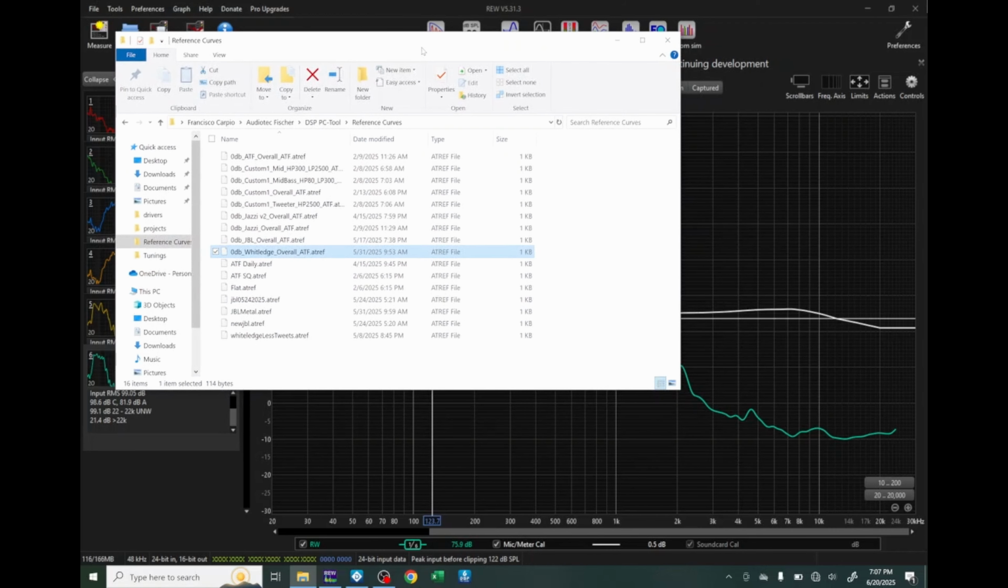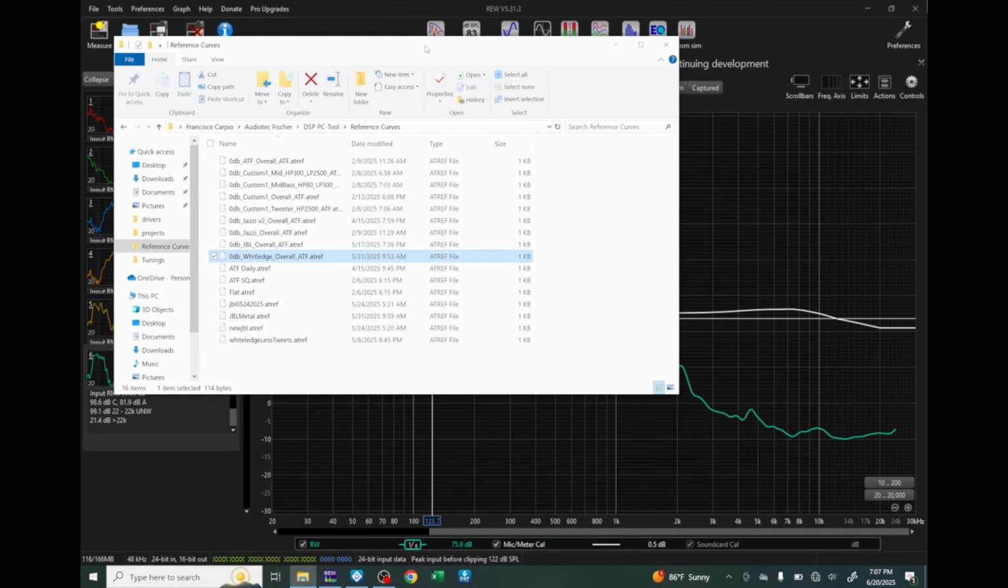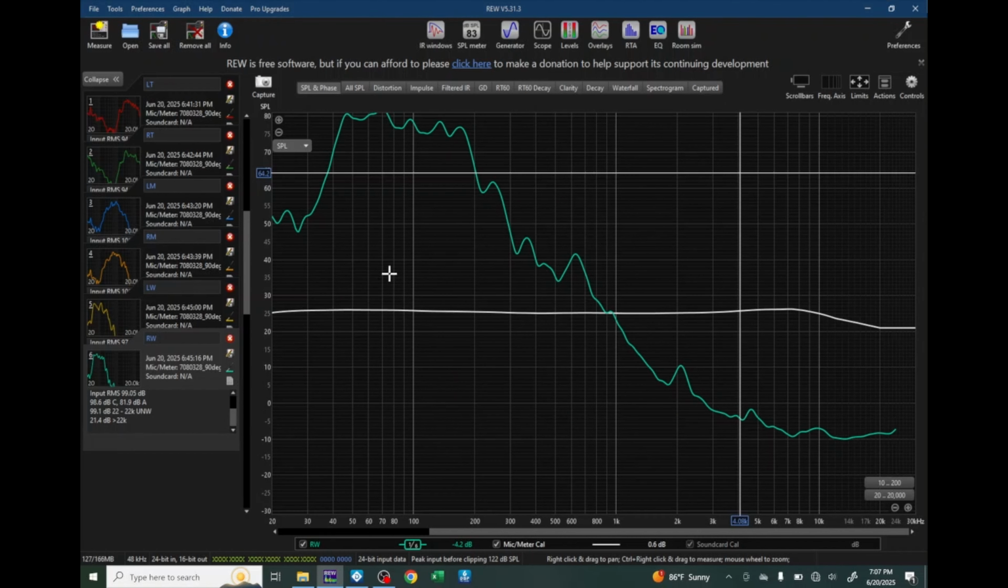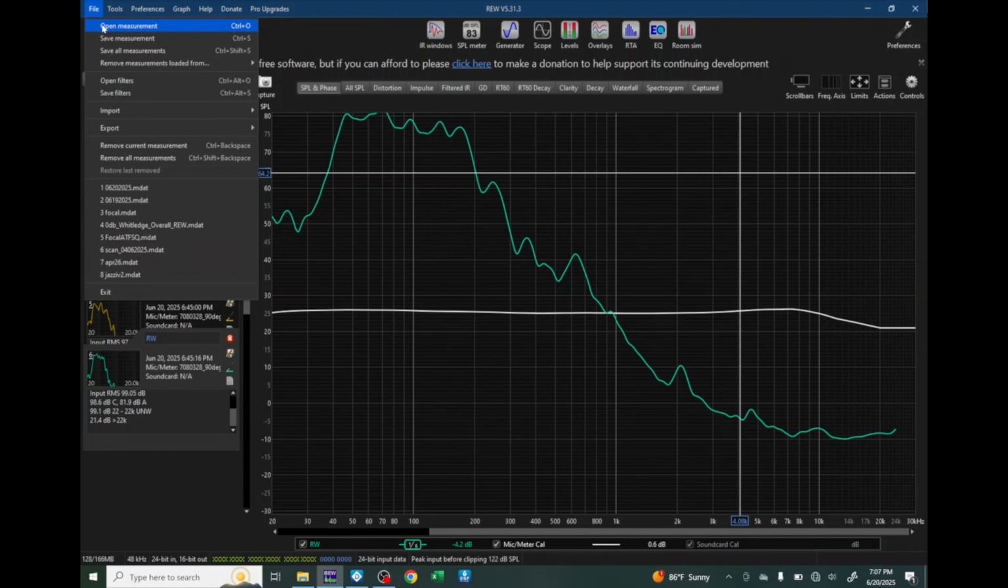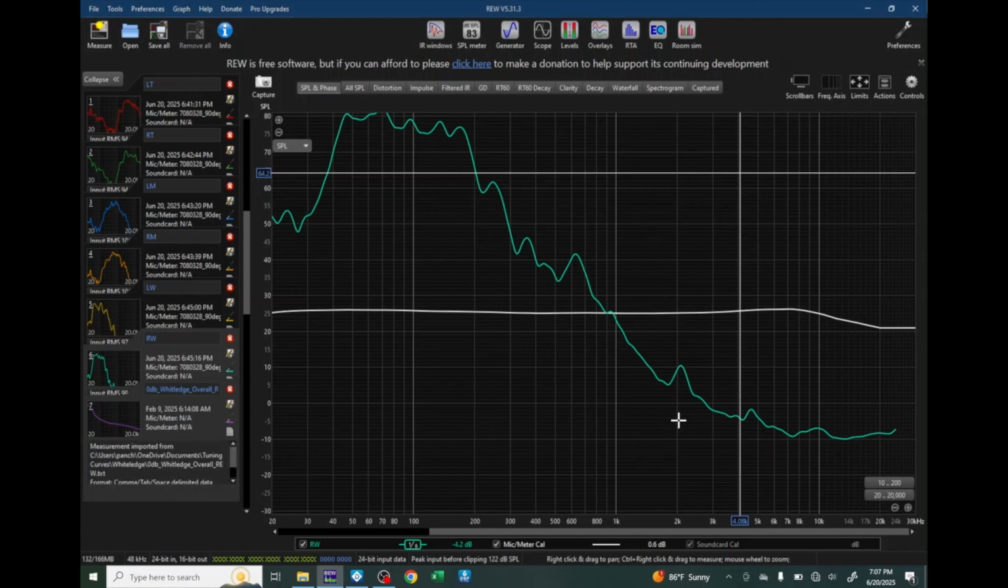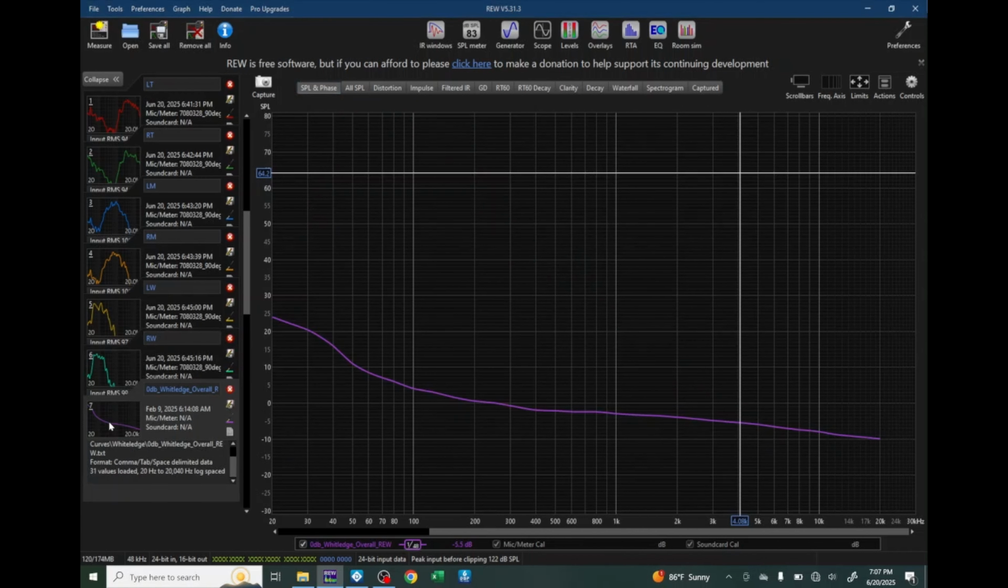So let me see if this works. I think we can do this. Oh, did he put it already? What is that? No. So he didn't add it. How do I add this thing? What is this curve? File, Import. Frequency response. YLH overall. REW. Open. Okay, so it's right here.